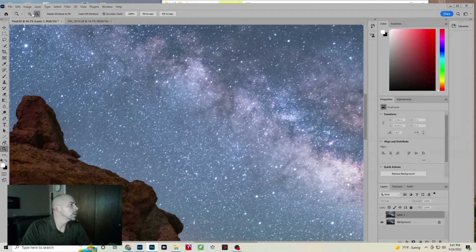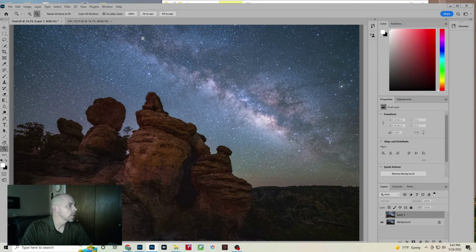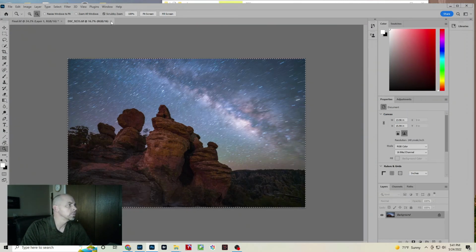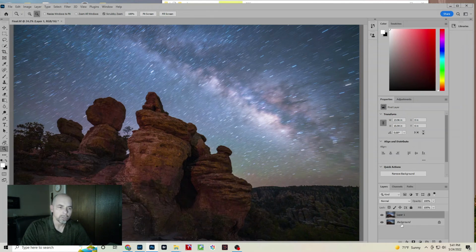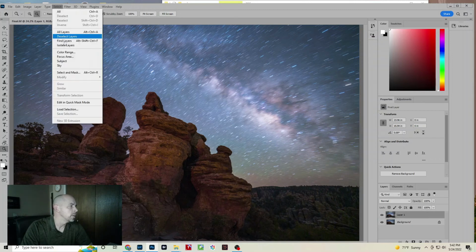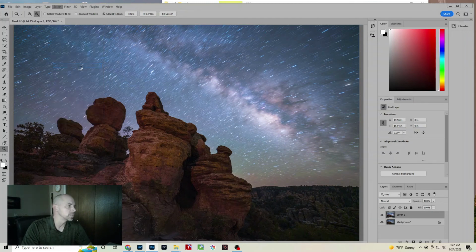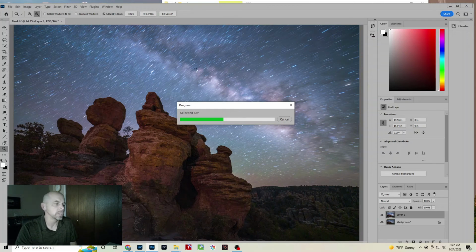So I'm going to go back to just fit screen, and now I have the two layers here, and so I'm just going to get rid of this other one. So they're stacked right here, and what I will do, thank goodness, used to be that we'd have to go through channels and do all kinds of things to just get the sky, but nowadays we have the simple use of select sky in Photoshop, so I'll just say select sky. This will take just a moment.